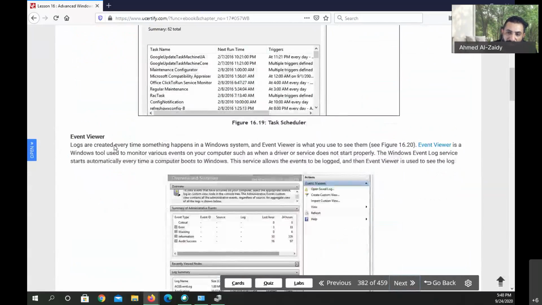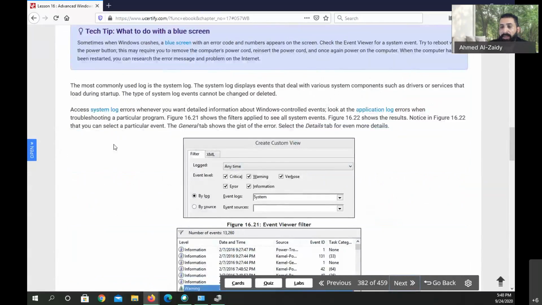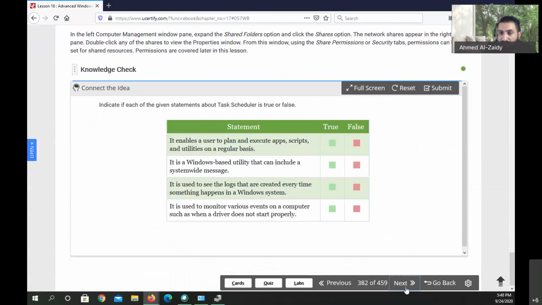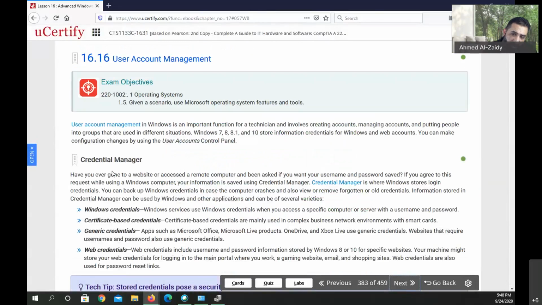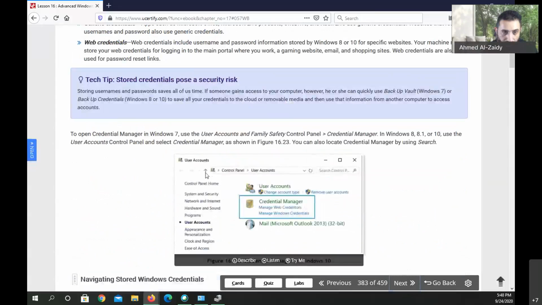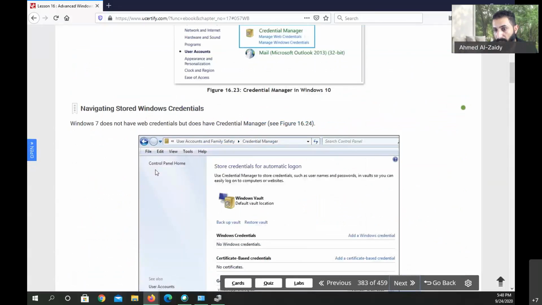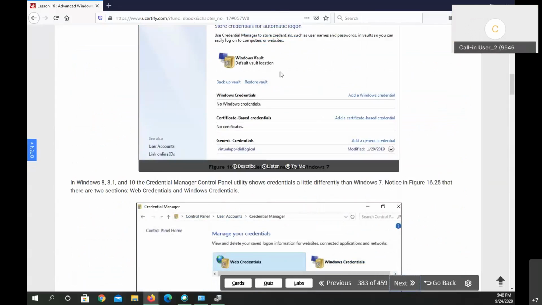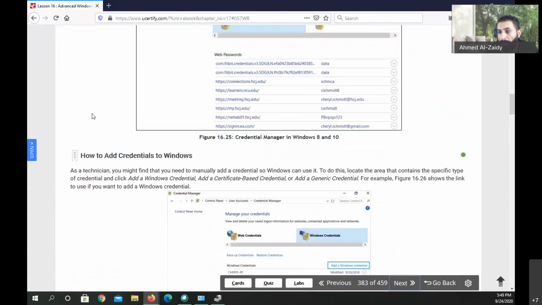Task scheduler, event viewer, system logs. We have also shared folders. Credential Manager is based on the Windows. Yes, I have it on my Windows, which is going to hold Windows credentials, web credentials, and other types of credentials. And now this is Windows Vault that holds credentials and certifications. Over here, we have more.